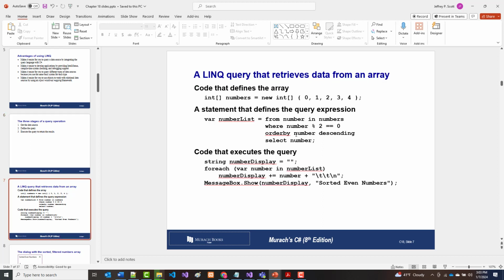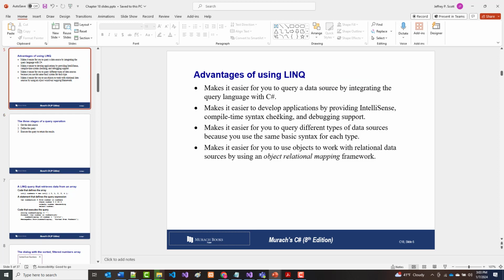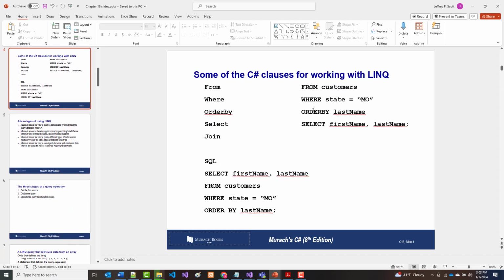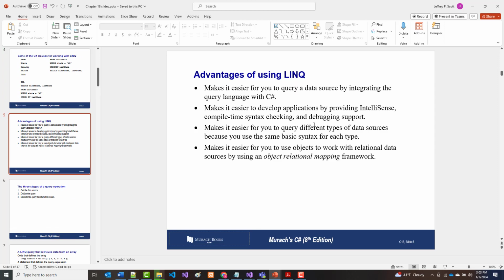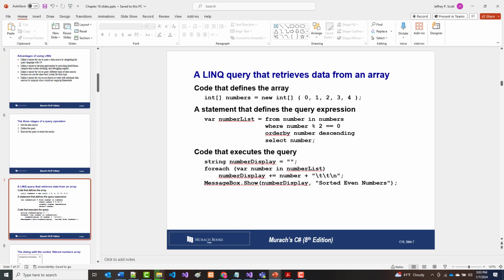Then we define our query. Again, from, where, order by, select. So from number in numbers. What is number? It's kind of like when you use a for each loop, we're just defining a new variable called number that's going to iterate through the numbers array.